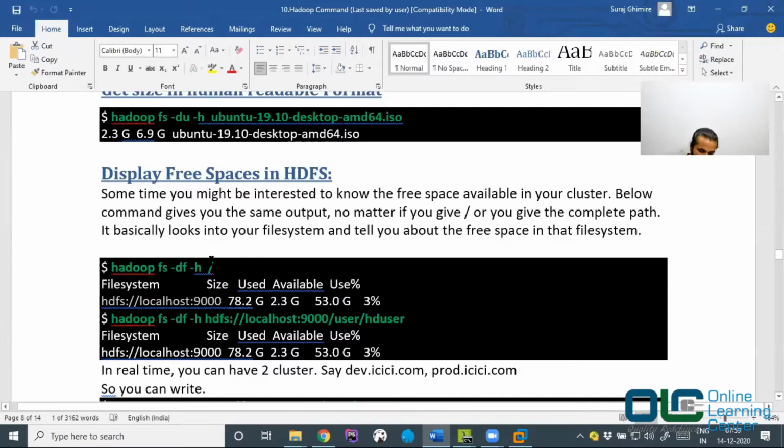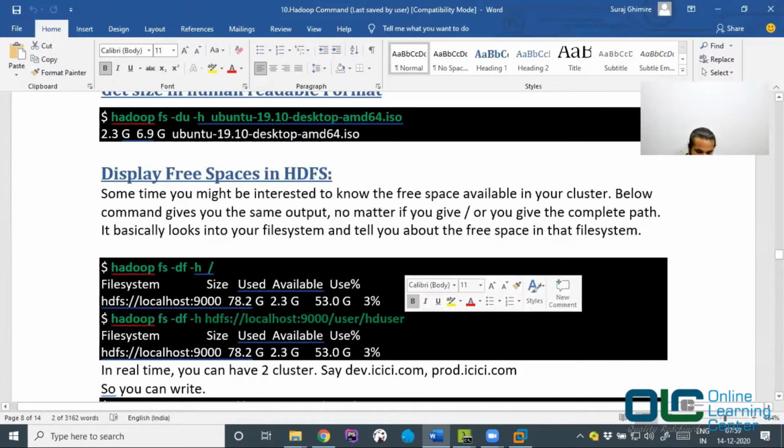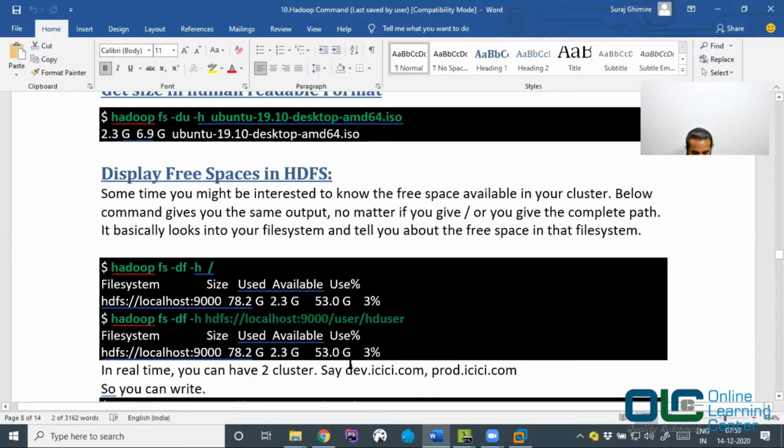Okay, similarly, instead of just giving slash, you can give the information about HDFS /user/hduser, and it will still give you the same thing, because at the end of the day your HDFS is the same, right? No matter what it is.